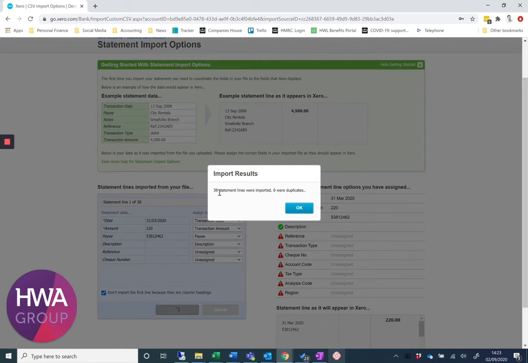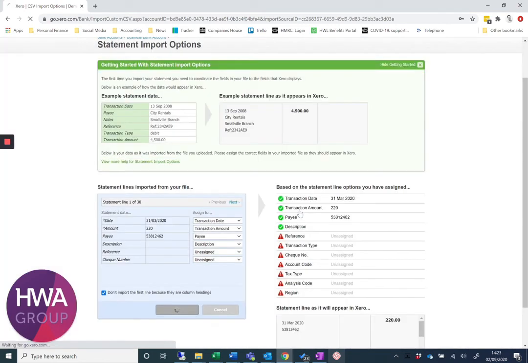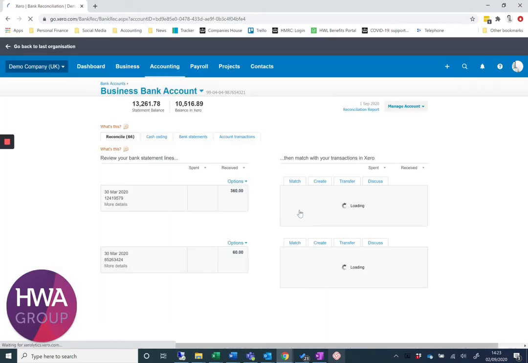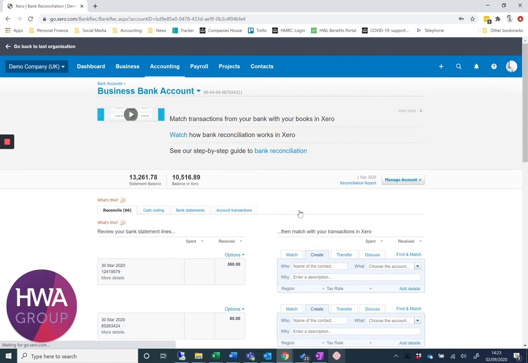Tells us that it's imported 38 statement lines and there were none that were duplicated. That's because when Xero imports the template, it will look to see if it believes some of the information within the spreadsheet that you're trying to import matches or is a duplicate of data which Xero already has within the system. So if it identifies duplicates, it will ignore them. Now click OK here, and that's my import done.